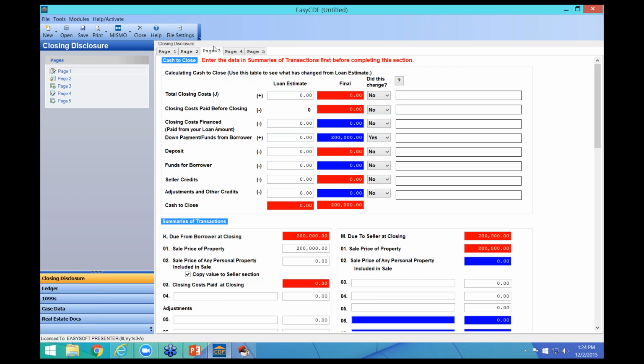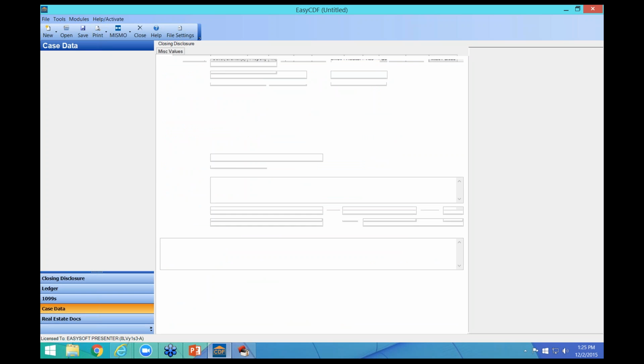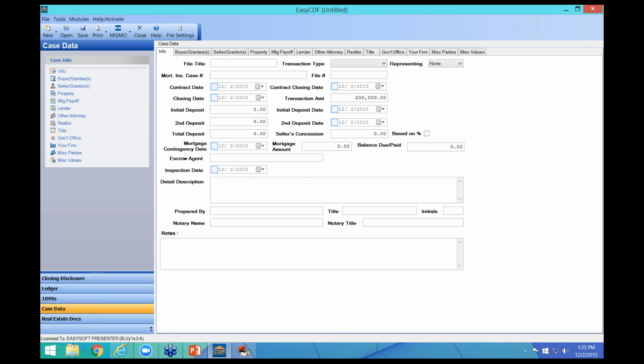And I think that's the key features of the form itself. When you move on, like I said, we have a ledger system, a 1099 system, and real estate docs that populate from a complex set of case data. Now the case data will fill in a lot from the closing disclosure, but there's more spaces that you can type in more information, and you can always add custom notes. So hopefully that will get you started with some information.